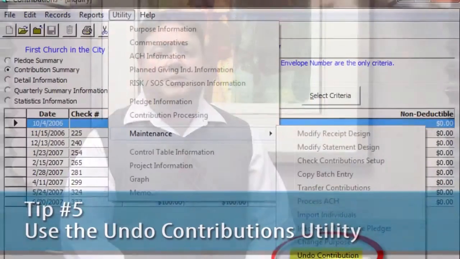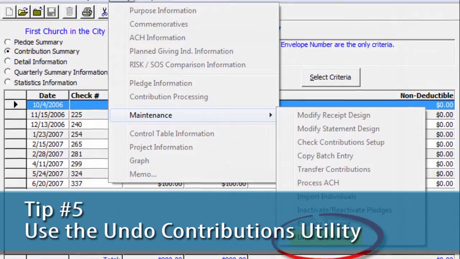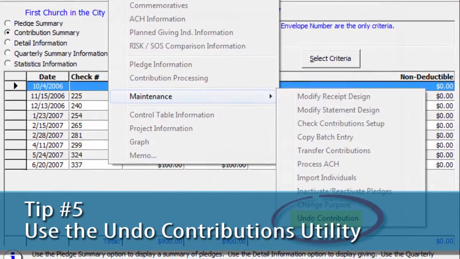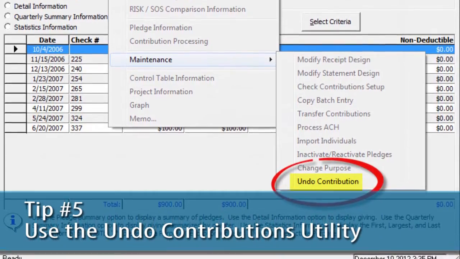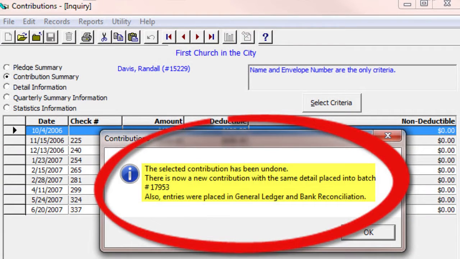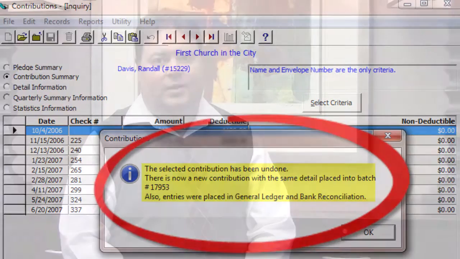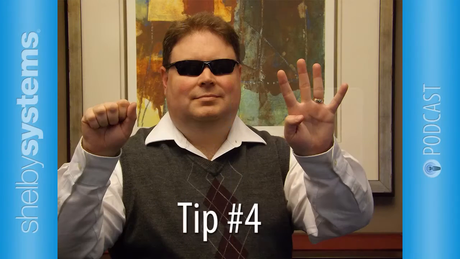Well, the tip is to use the Undo Contributions utility found in the inquiry screen of contributions, and it is only available from the inquiry screen in contributions. From there you can undo the transaction. It will reverse the activity completely from contributions history and then put a new entry into the contribution processing area. There you can fix the entry and then repost it to the correct person or purpose.